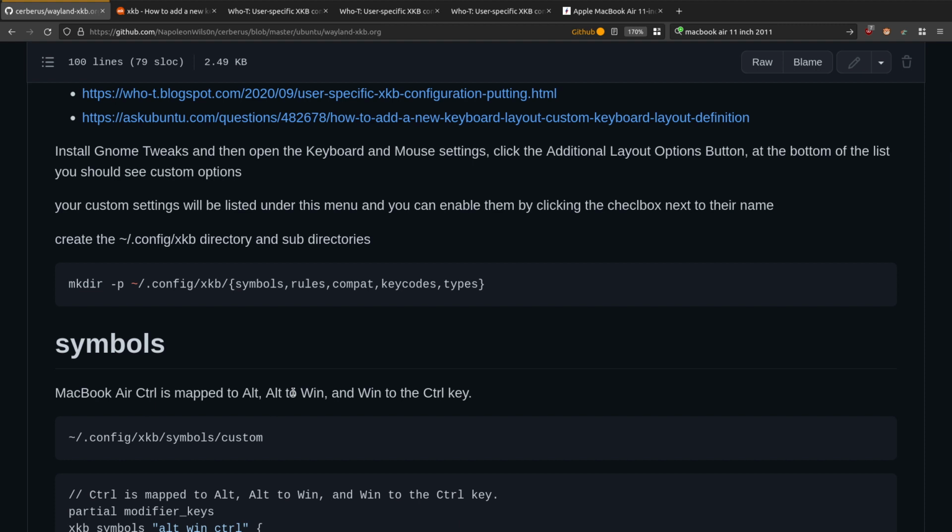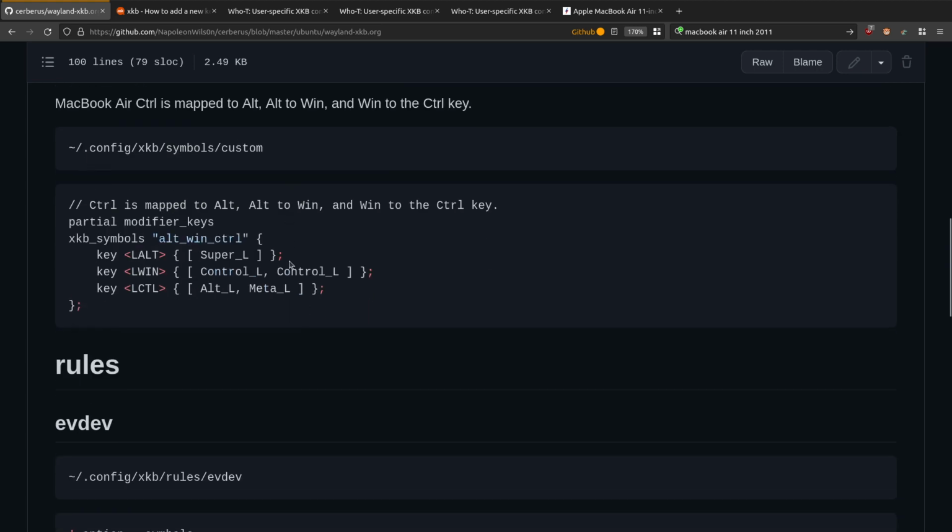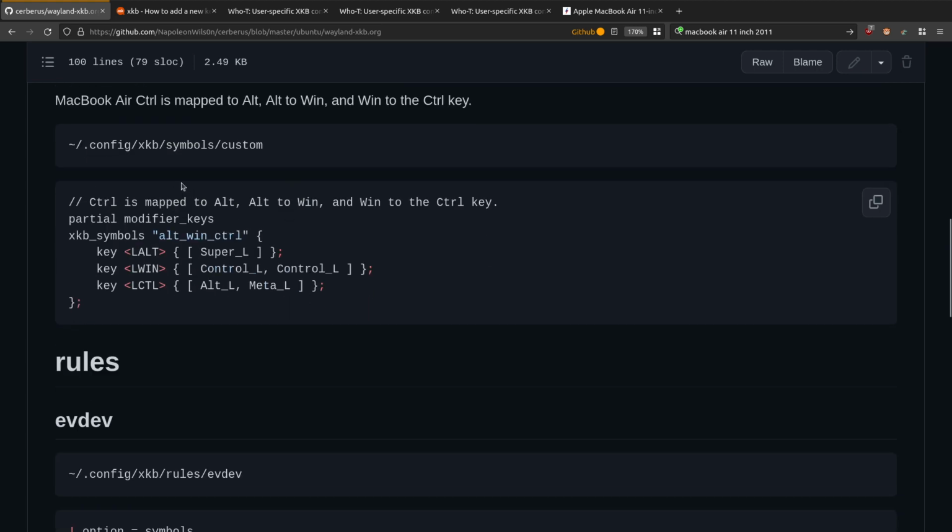So you have all your custom setup in your .config/xkb directory. You can create multiple mappings, and then they'll just show up in GNOME Tweaks, and you can toggle them on and off just by clicking the checkbox. So once you get it set up, it's really convenient to use. It does take a little while to get your head around some of the options, but basically the symbols custom is where, because you've got to put this chunk of code in two places.